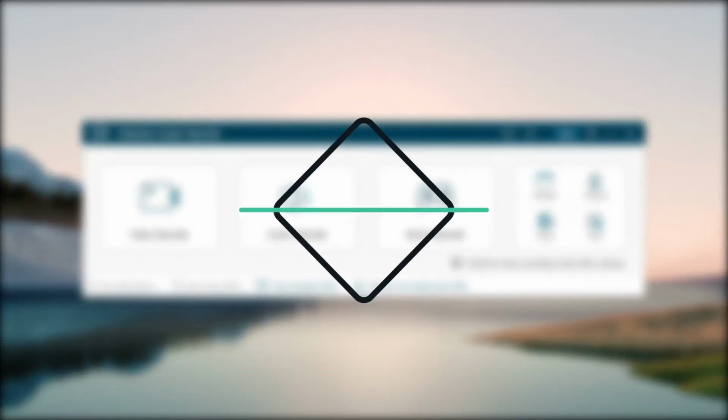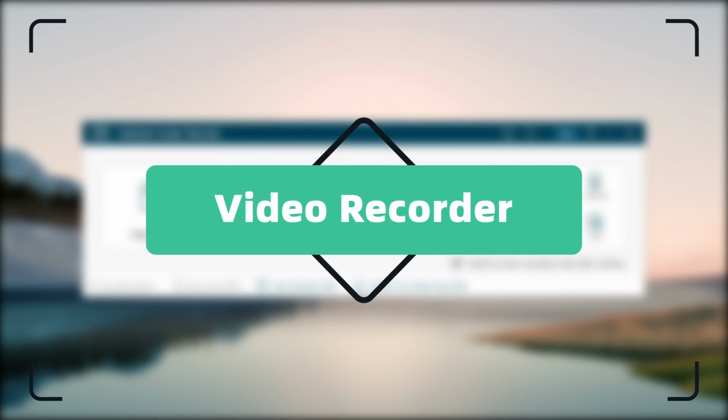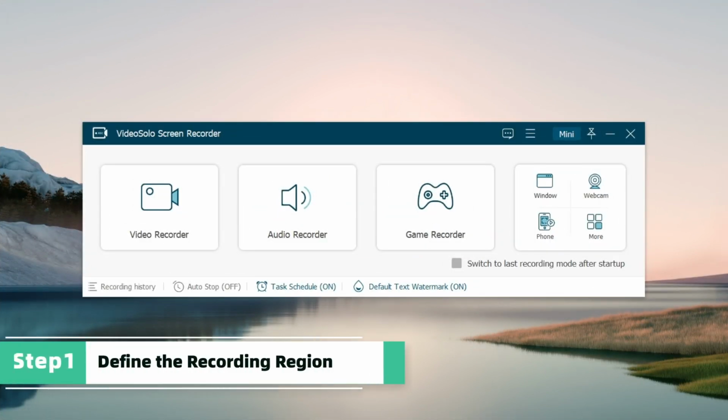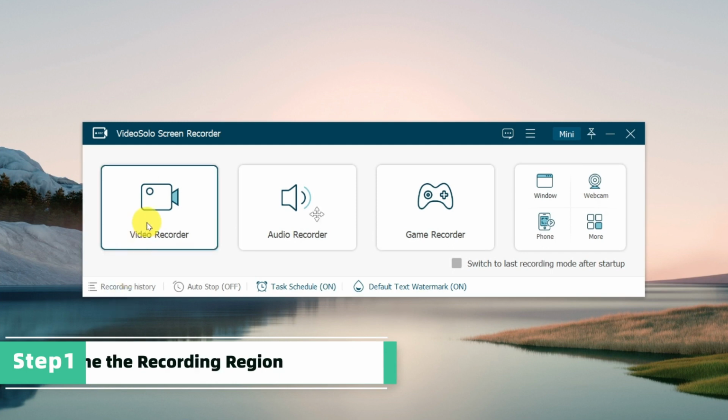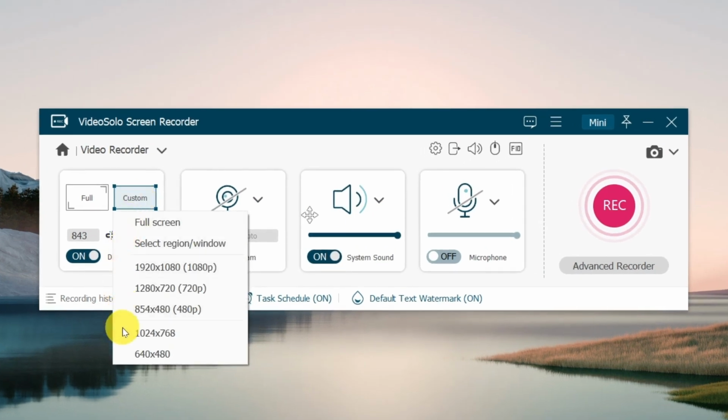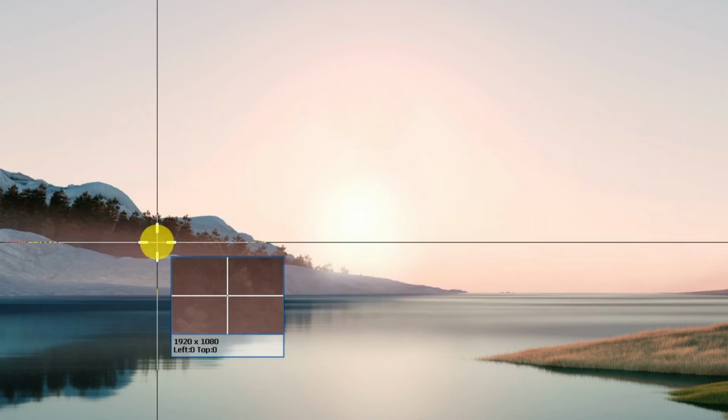As the name suggested, Video Recorder is used to record the computer screen as a video with audio. So first choose Video Recorder to enter the window. Here you can choose the recording region you want. For convenience, we prepared some common regions and device regions for you to choose from. You can select the full window or select the region you want like this.